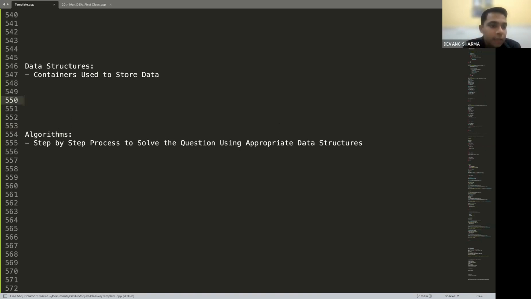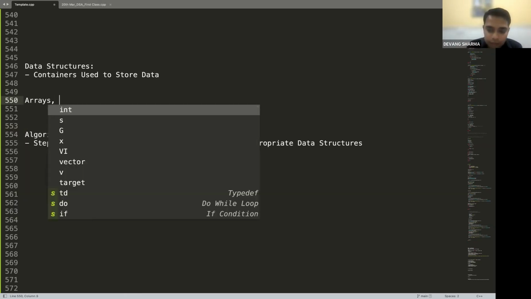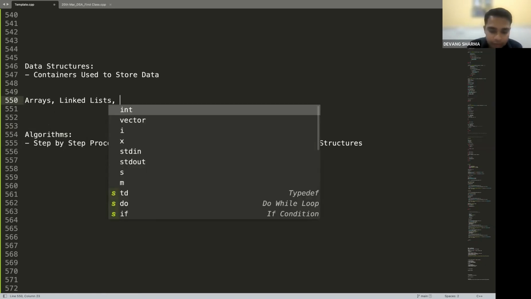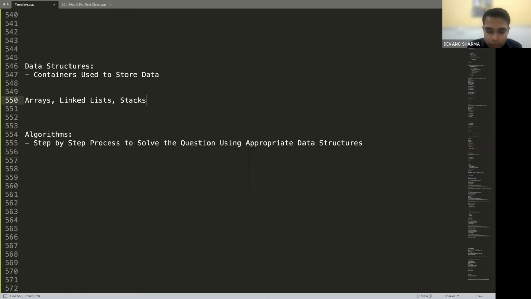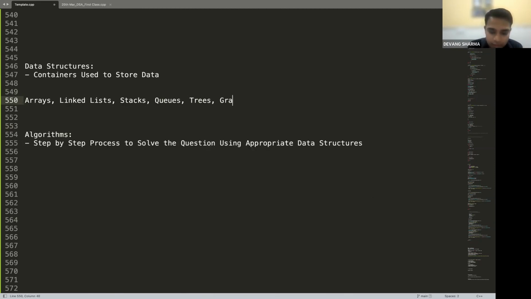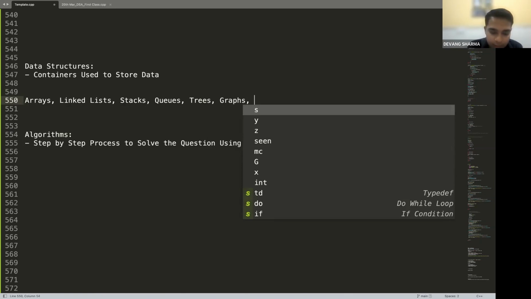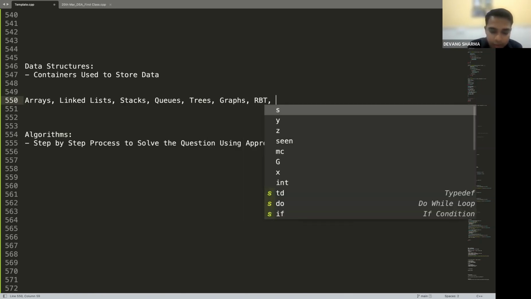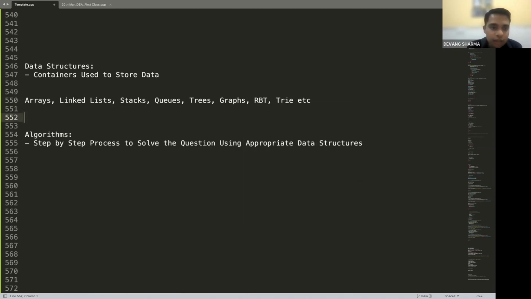What container am I using to store my data? There can be a variety of containers. Some examples of data structures are arrays, linked lists, trees, graphs, stacks, queues, RBTs, tries, and all this. All of these are data structures.